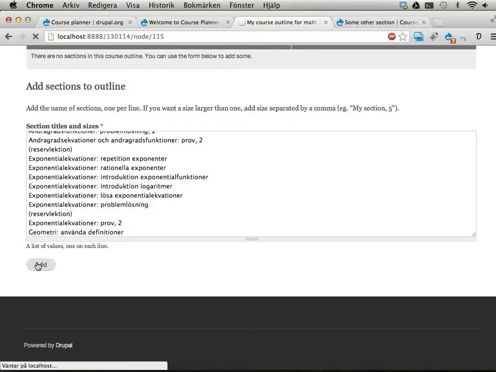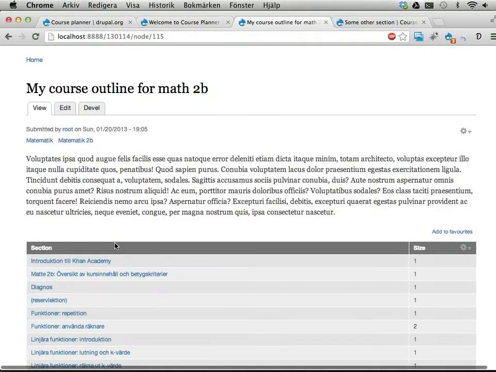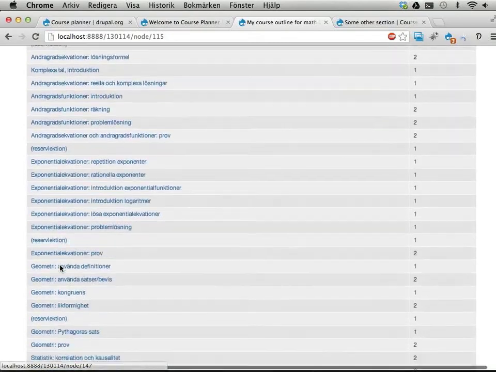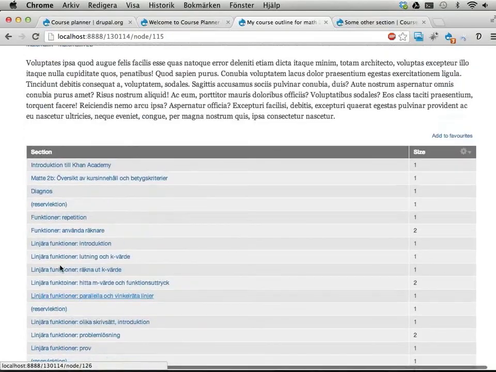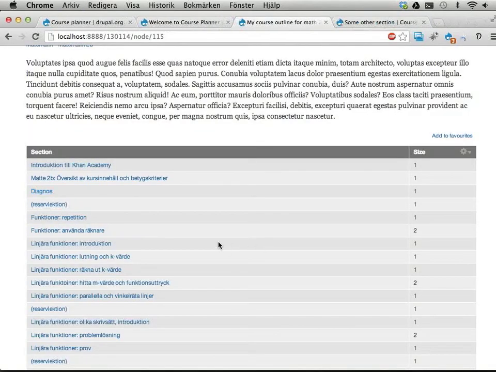And this is being processed in the background. That means I can have a cup of tea. Right. And here we are. Sections. A lot of them going in here. And I could visit each of these sections, give them a description, resource lists, and things like that.